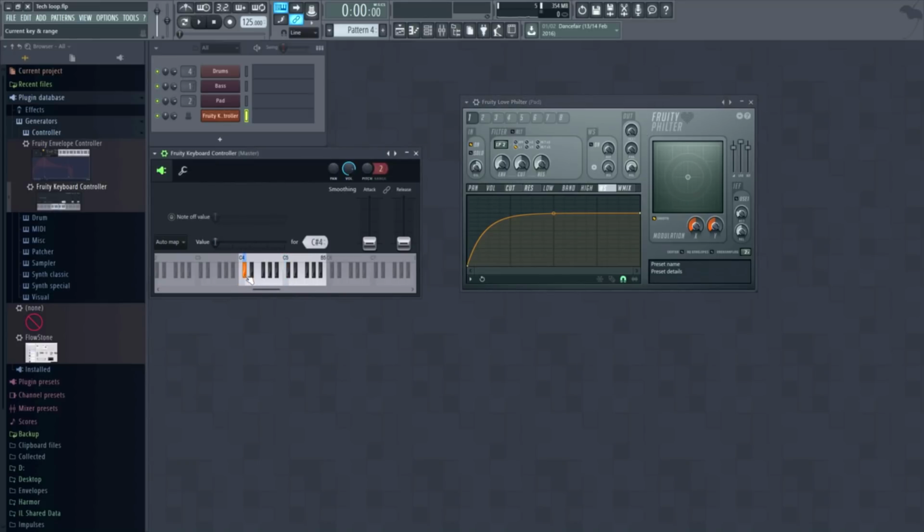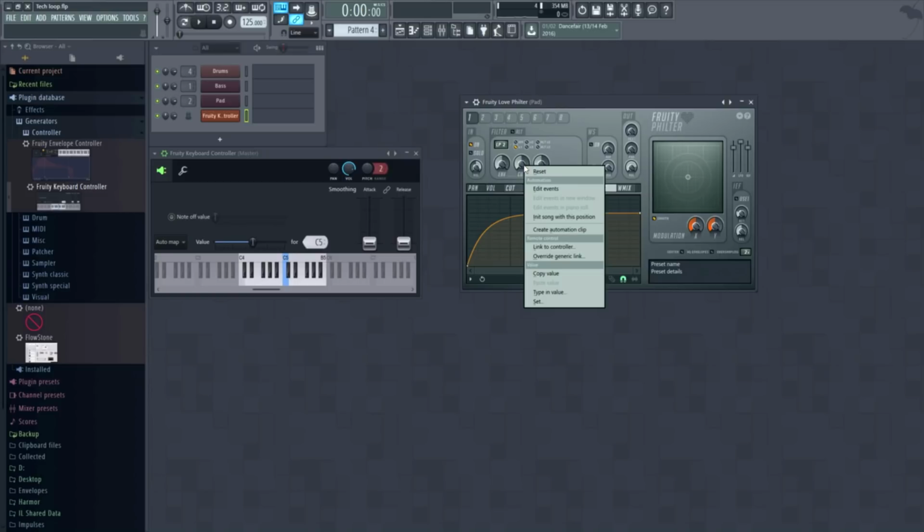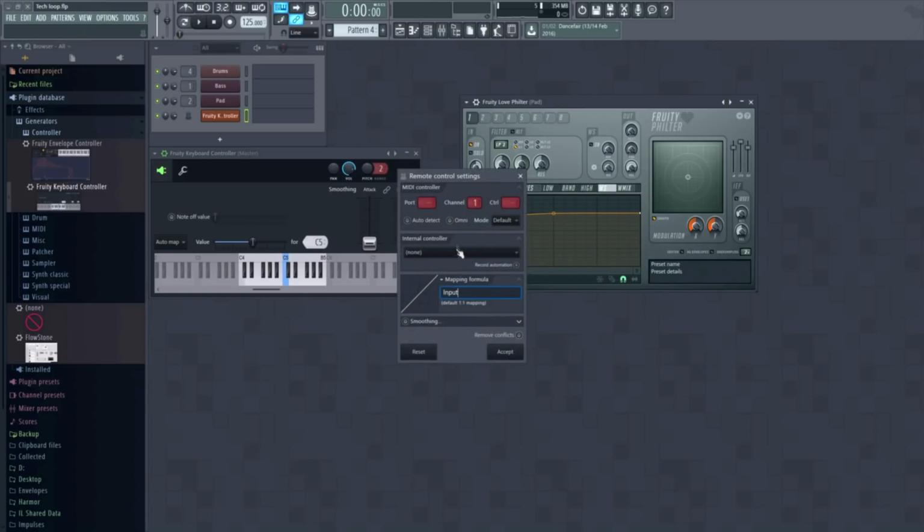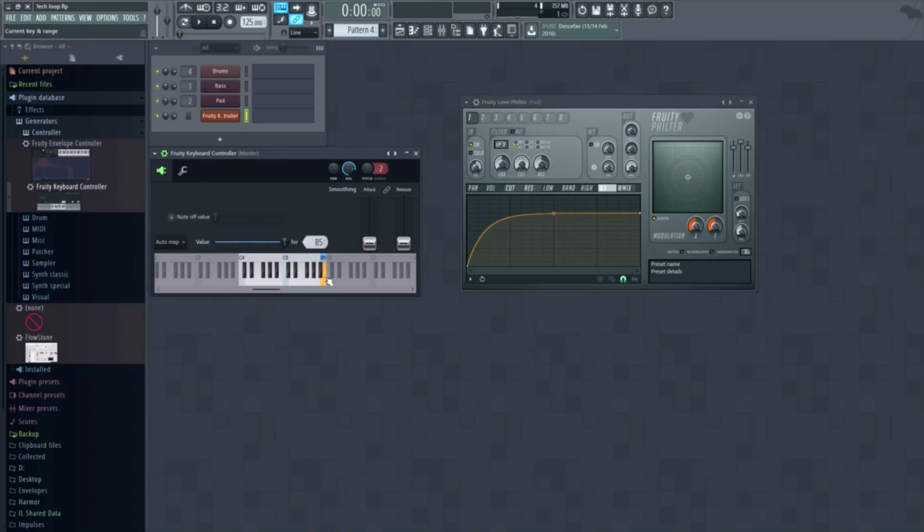Each note in the keyboard controller can send a parameter value to a linked control. So here, for instance, I'm going to right-click the cutoff knob on the filter, link to controller, and in the internal controllers menu, I see keyboard controller, note, and velocity. I'm going to link it to note. Now, as each note on the keyboard controller is played, it changes the value of the cutoff knob.